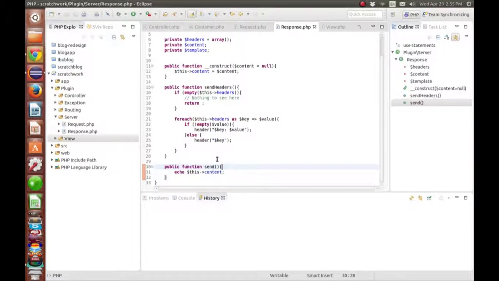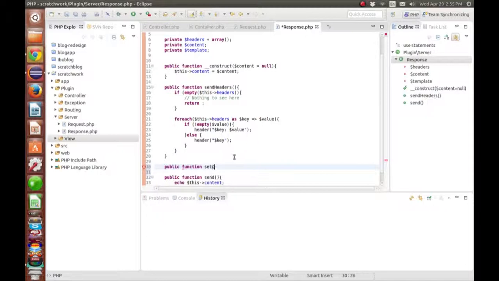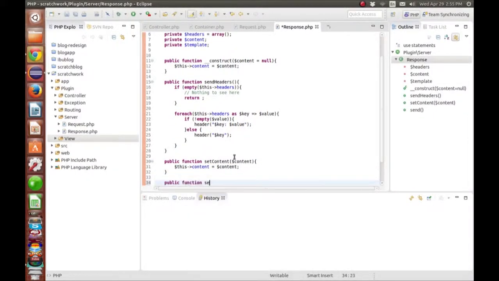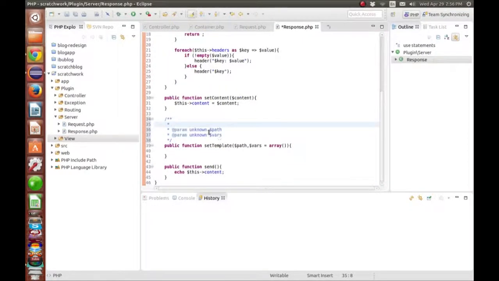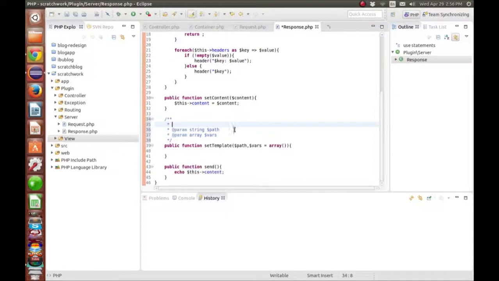All right, right now send only has to echo the content, and we're gonna have to do a little more than that, because I want to have the option to either give content directly. Let's say if I have a JSON response, for example, I don't want an HTML template. I just want to print the content. So I want to be able to have, if a content is set, to just print that. Otherwise, look if there's a template. If there's a template, then okay, we will print that too.